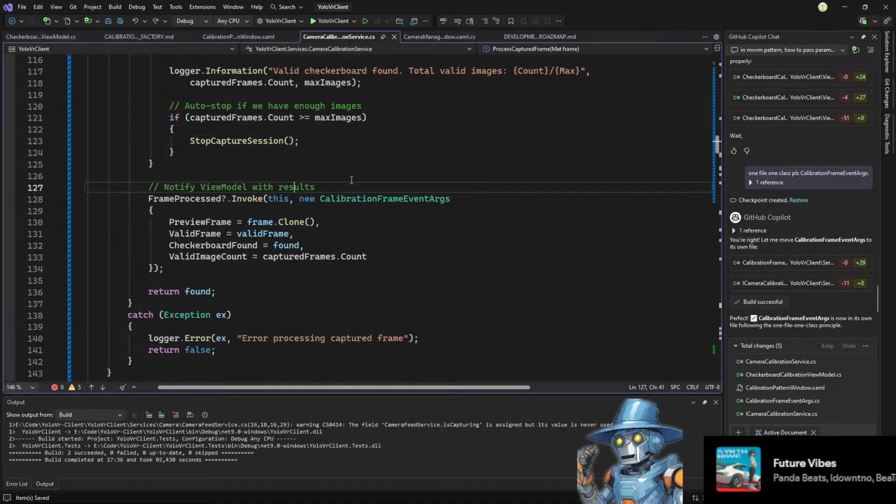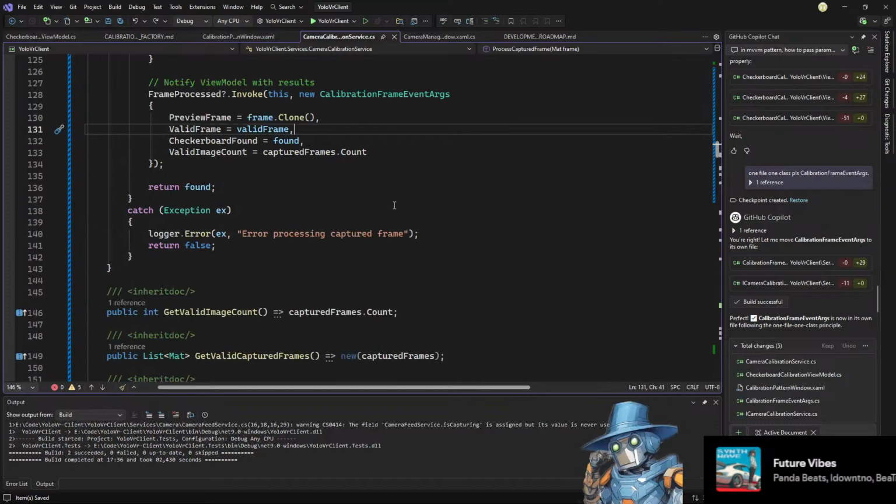Next, notify view model with the results. Calibration events, clone the frame. We clone it if it's valid, and we say we found some amount. Yep, pretty damn good.